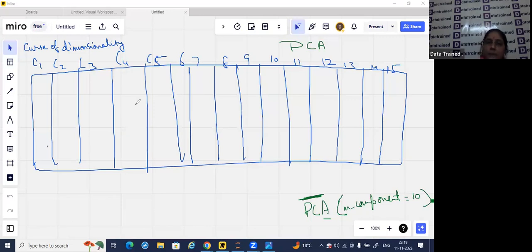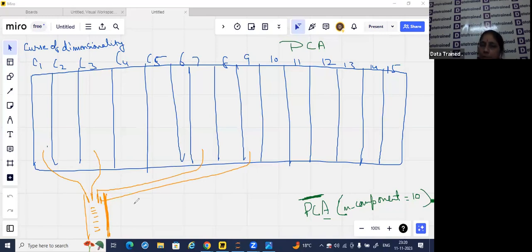Suppose column number 1, column number 3, column number 7, and column number 9, these 4 columns are highly correlated. So these columns could be found and created as one column. So 4 columns are merged into one. Here, out of suppose 15 columns, 4 columns are reduced and made into one.